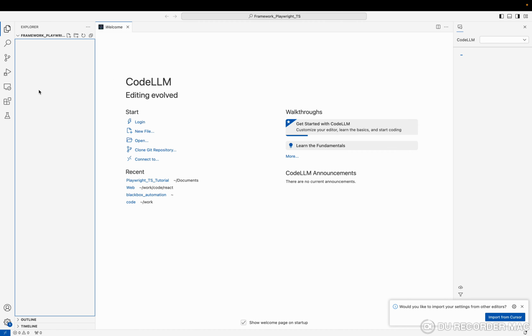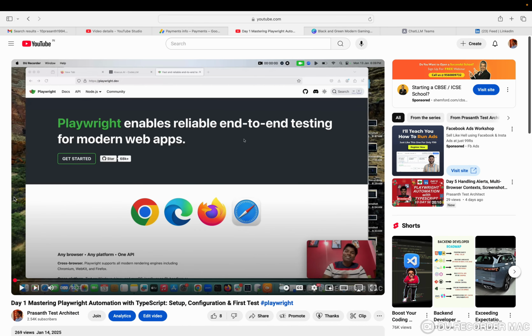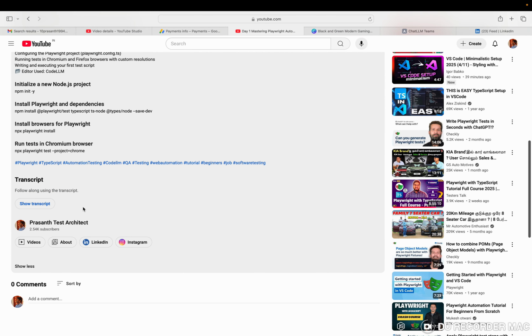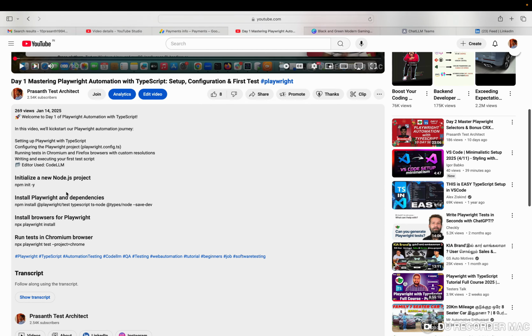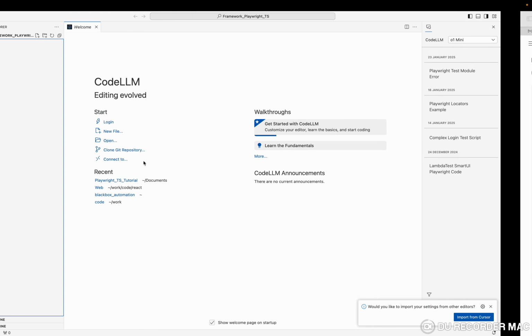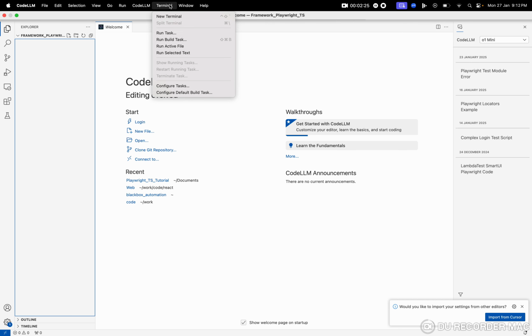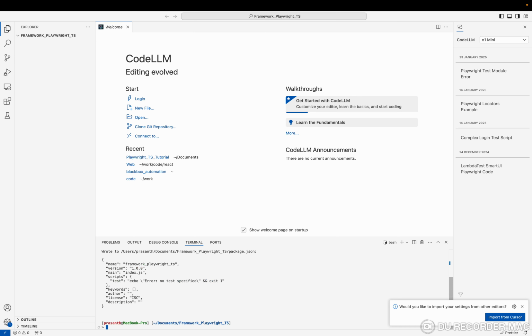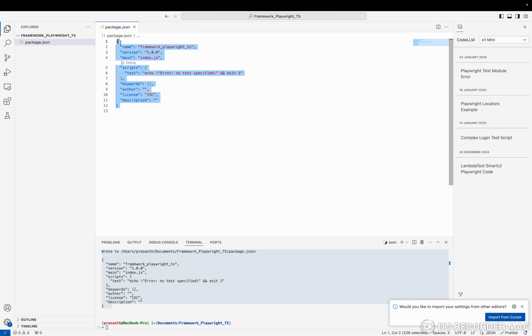So what are the things we want to install? You know, if you go to the day one video, there I mentioned all the libraries to install. What is the first thing? We need to make this project a Node project. So I'm opening a new terminal and typing npm init -y. What will this create? See, this will create the package.json file, in which you can see the project name, the version, everything.